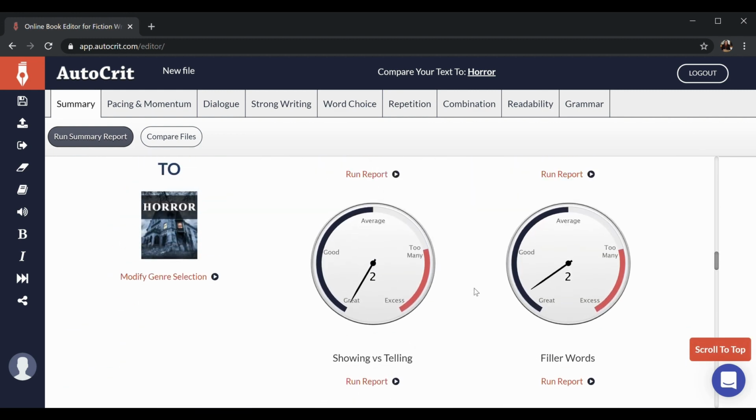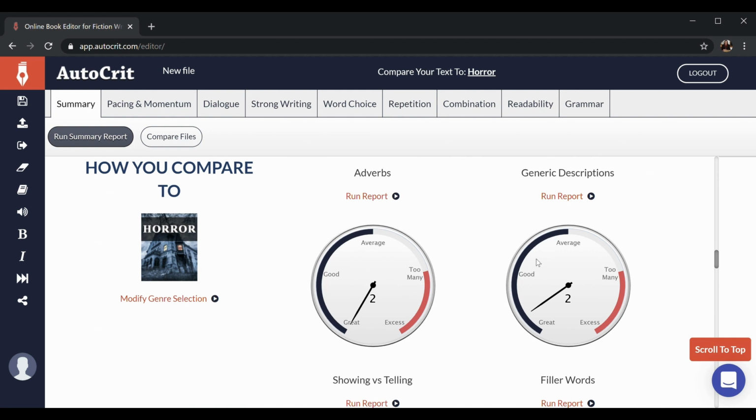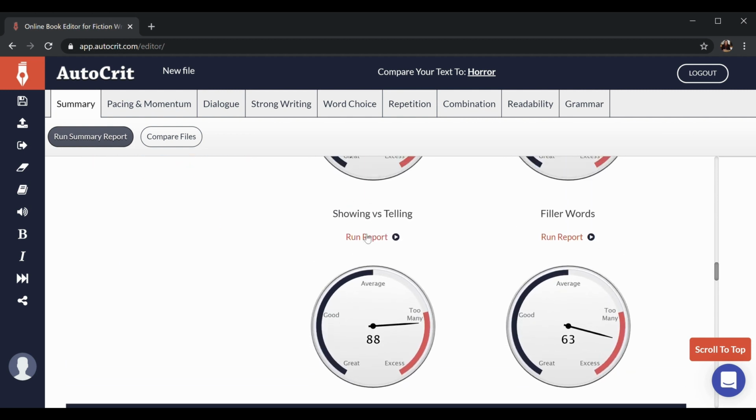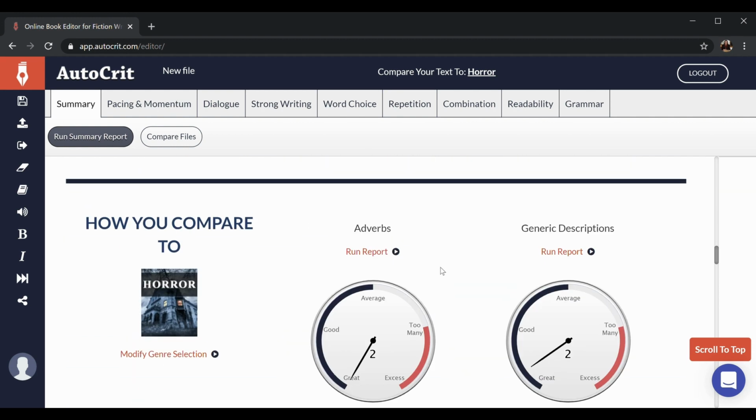Areas of trouble. We notice there are not many adverbs or generic descriptions, and the reason there are not many generic descriptions is because the descriptions are absolutely out of control wild, which illustrates that maybe we don't want to just go by this computer's thing, but we also see too much showing versus telling, too many filler words.